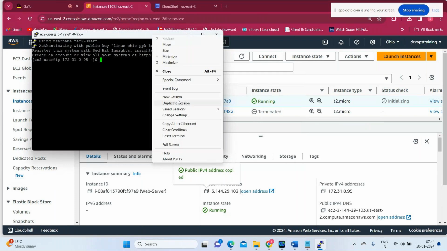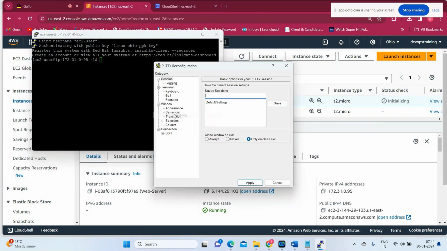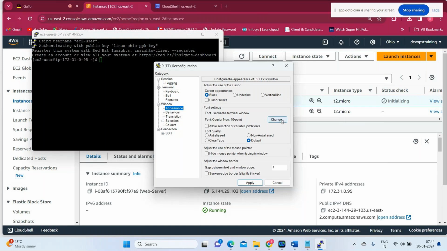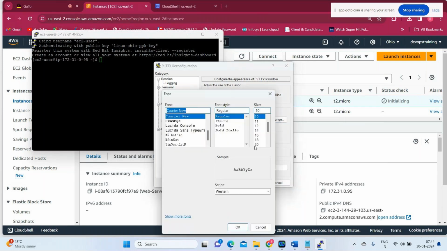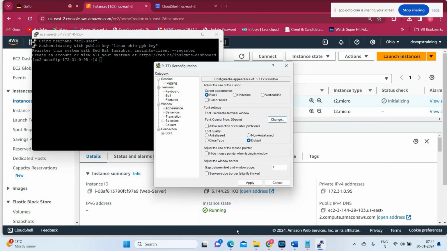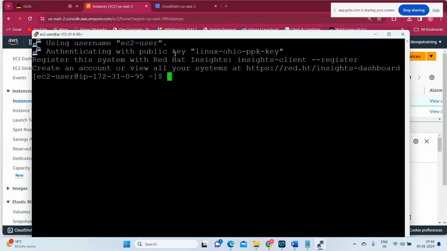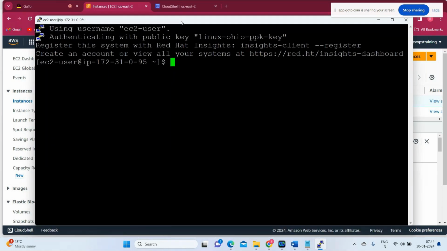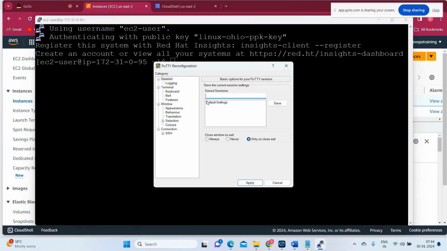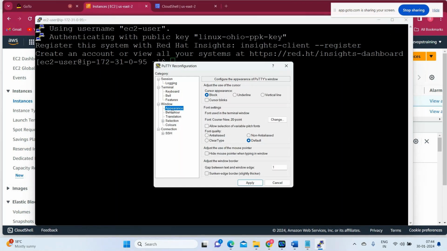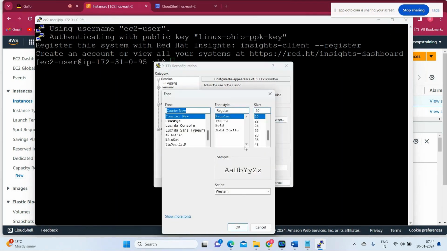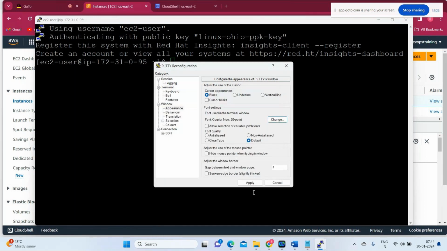Let me increase the font. If you want to increase the font, right click and change the settings. Click on change settings, click on appearance, and inside this there is a change option. You can apply this change, right? So your machine is created.